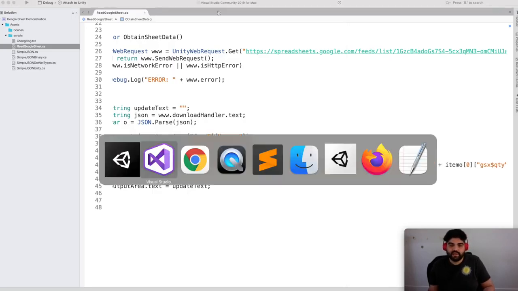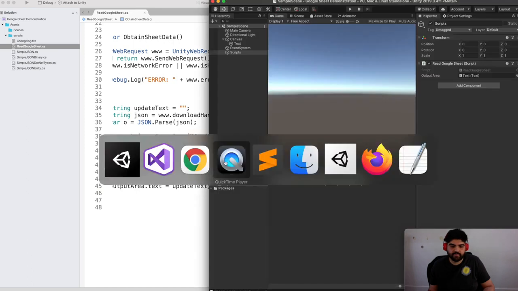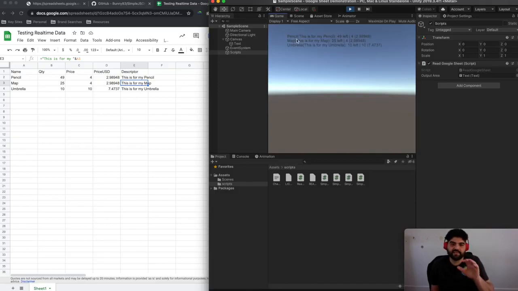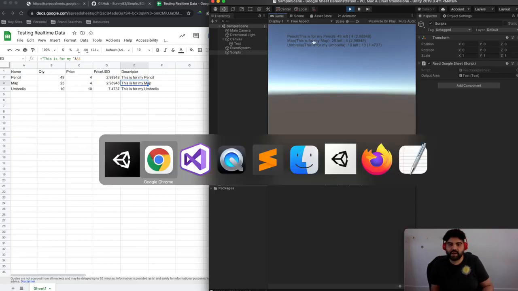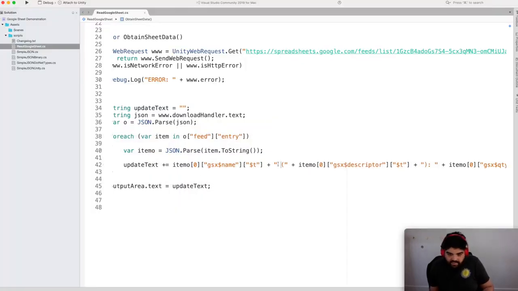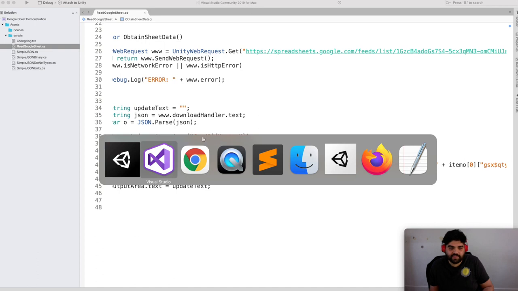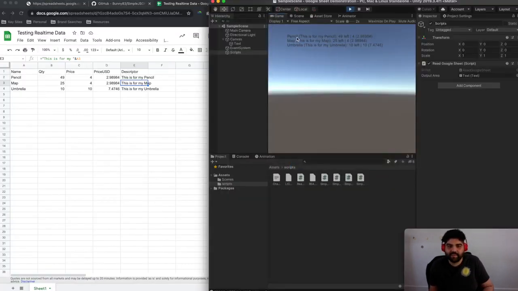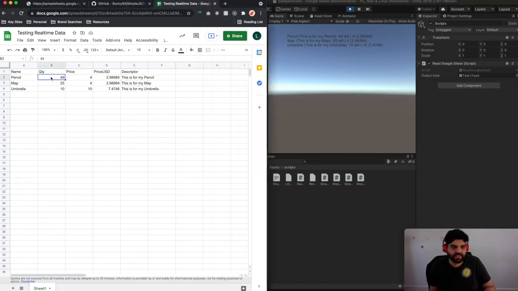Hit save, and if we go back to Unity, and I'll open up Google Sheets at the same time again, if we hit play, we should now see pencil, this is for my pencil, map, this is for my map, umbrella, this is for my umbrella. I did not leave a space, unfortunately, that was my fault. So it looks a bit squished in Unity there. So there we go, we added a little space and that looks much nicer now. So we'd say 50, and we could change this back to balloon. Oops.